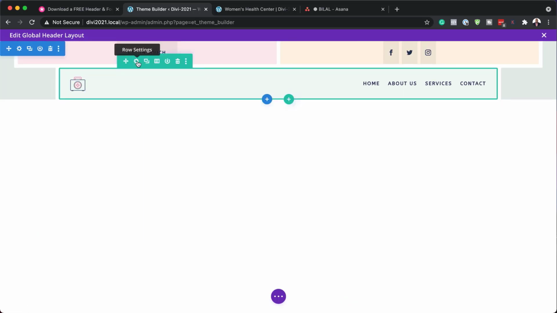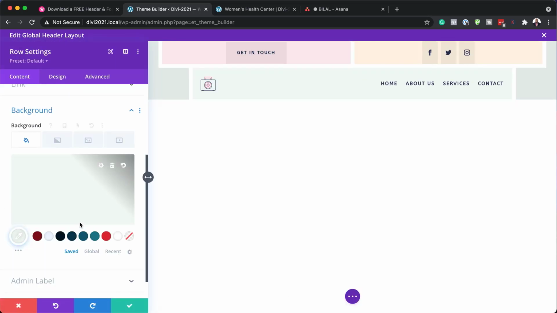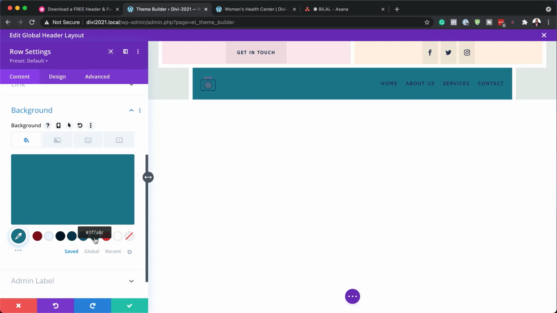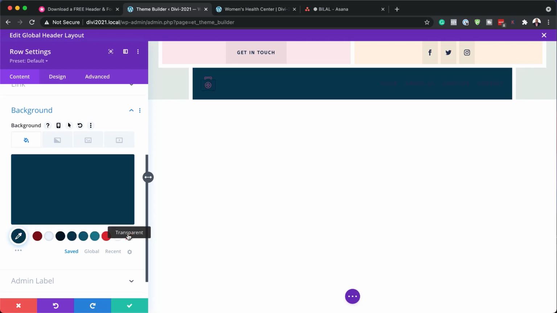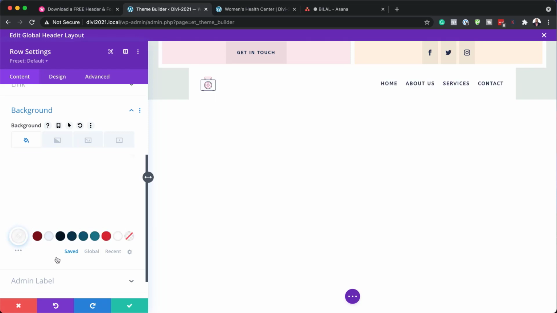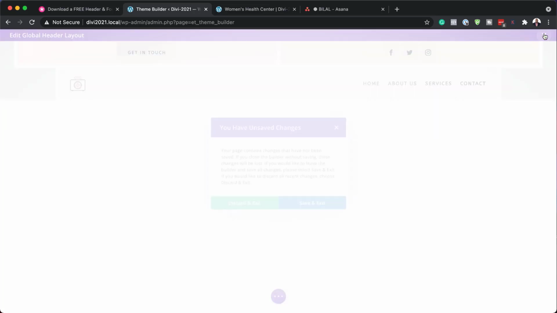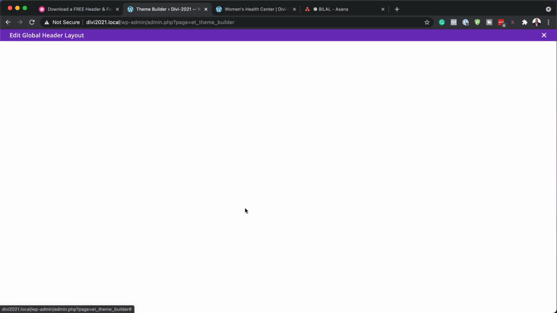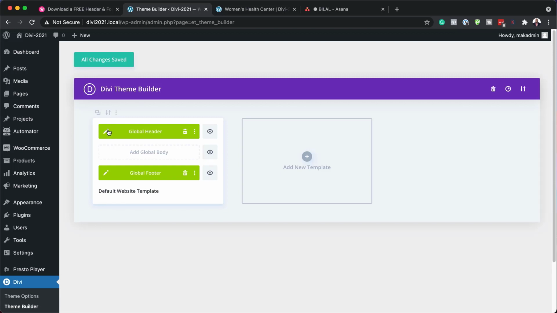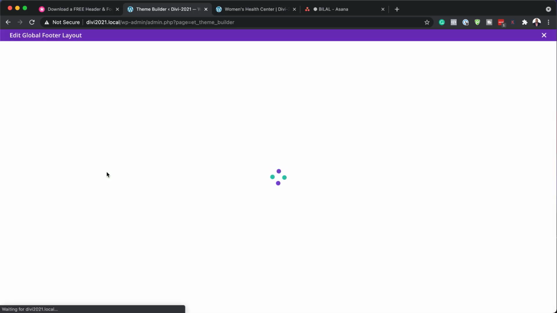Next, I want to come over here to my row settings. And again, if you come over here to your background, this is where we have our main color. And I can change it just by doing that, or just updating it with my colors here on my color palette. Okay, I'm going to close out of here, and it's time now to take a look and see how our footer can be customized. So I'm going to close out of here. I'm going to discard and exit. And like we did before, I'm going to click on this pencil icon to go into my settings.